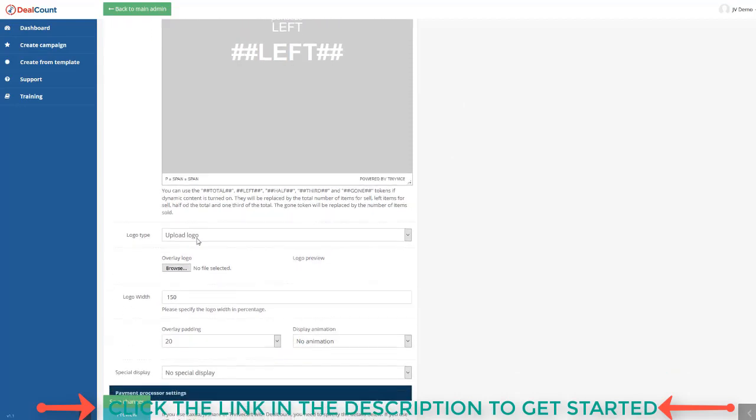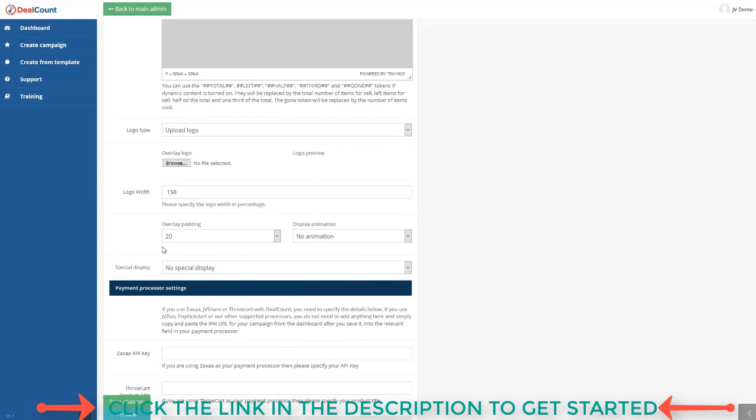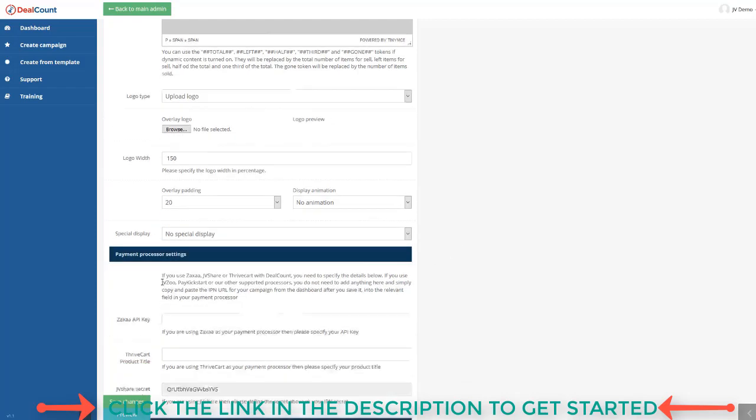You can add a custom logo. You can add it from a URL if you don't want to upload it. You set the size, the padding, and then the next one is the special display option. Now again, this may or may not be in your account. If you upgrade, you can get the exit pop up. So if you see it in your account, you know you've got the upgrade. So you just pick this and then it will appear when someone tries to leave the page.